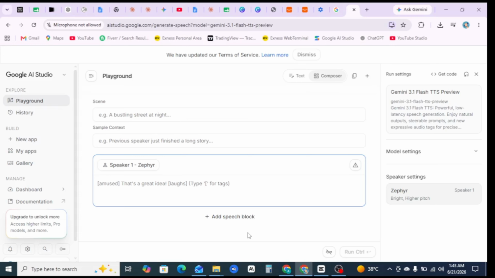Method 3. Vertex AI for enterprises. Step 1. Go to console.cloud.google.com. Step 2. Create or select a Google Cloud project. Step 3. Enable the Vertex AI API for your project. Step 4. Go to the Vertex AI section and find the text-to-speech model. Step 5. Select Gemini 3.1 Flash TTS from the available models. Step 6. Use Vertex AI Playground to test the model or integrate it into your enterprise applications. This method is for organizations that need enterprise-grade security and support.